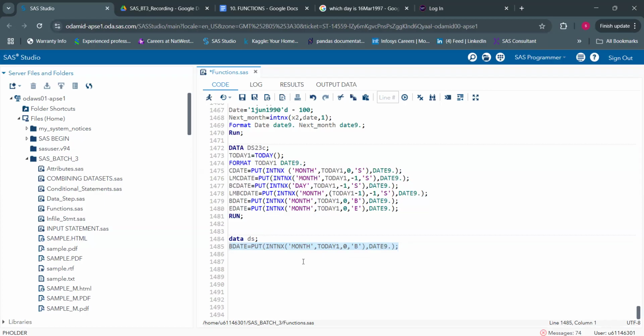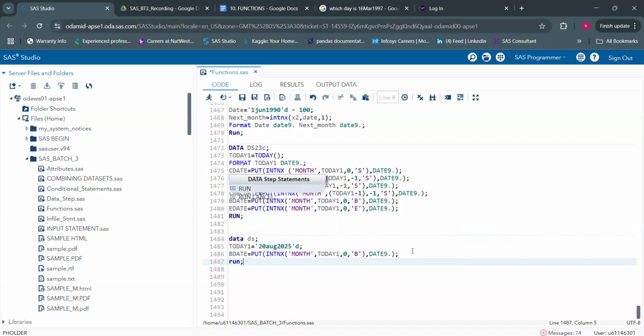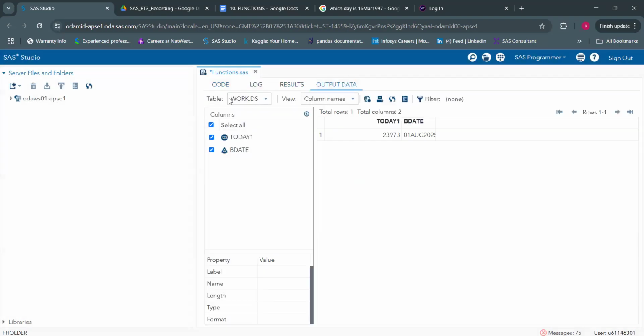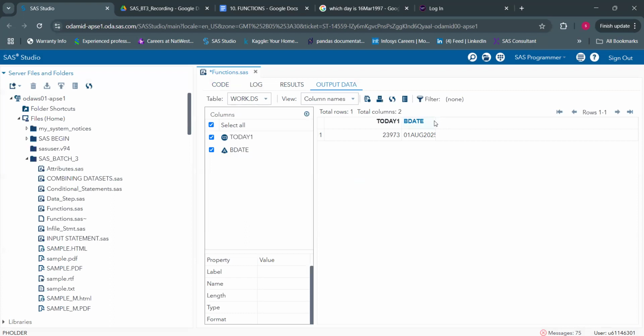Getting it, ma'am? So for example, for your sake, I'll mention today equal to a date of 20th August 2025. Now we'll go one by one. Now what will you have? I didn't mention. Anyways, you see, 1st August.